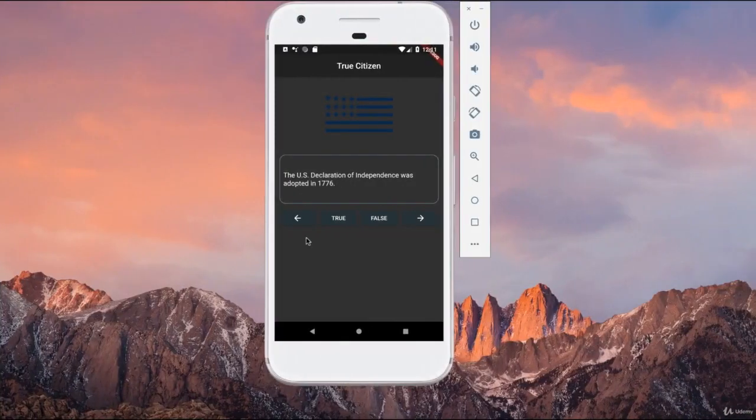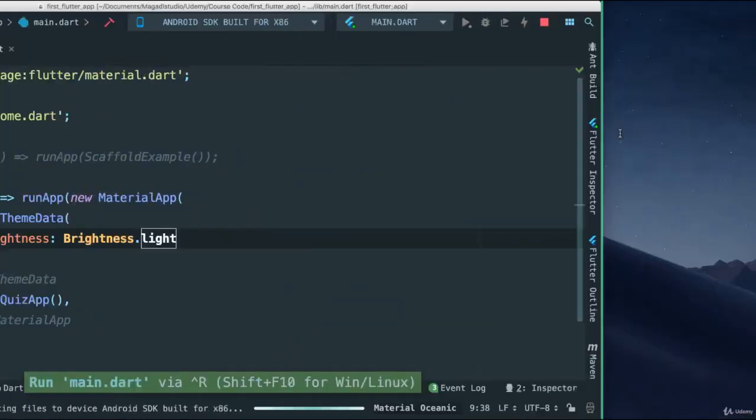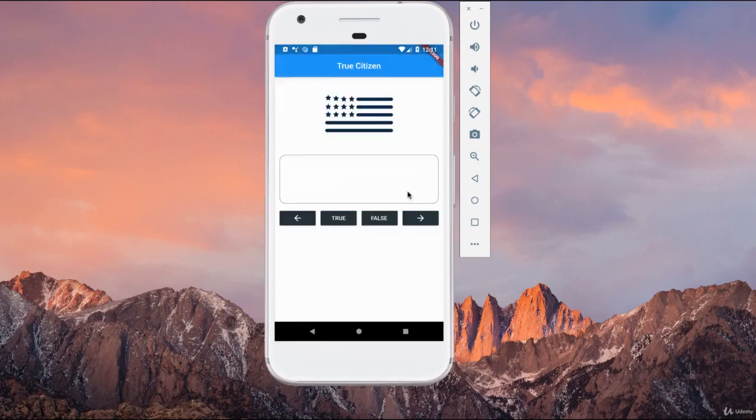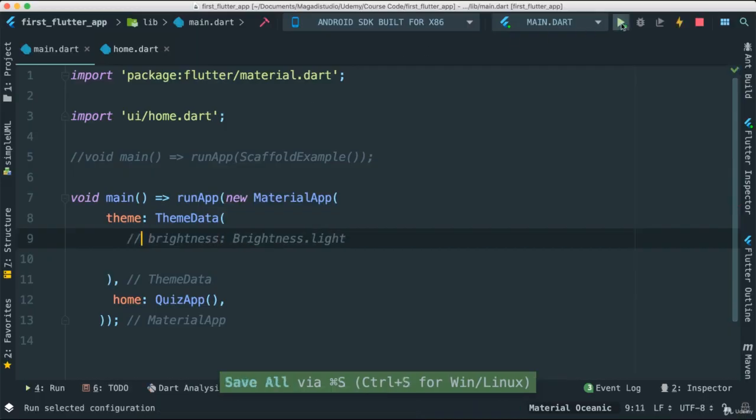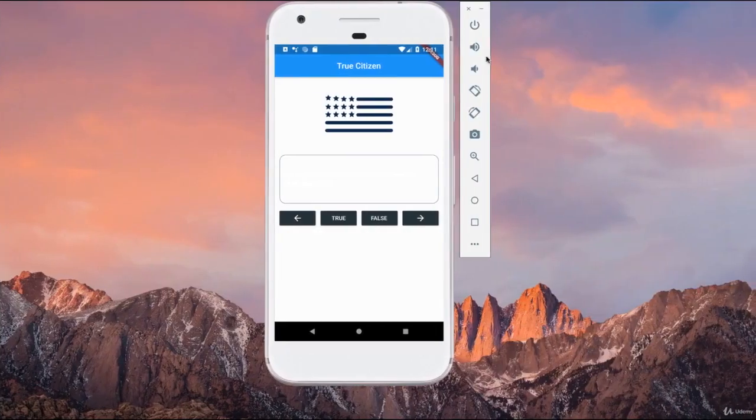save. Of course, I have to run again because we're changing the integrity of the whole application. Notice now everything changed to this light color. Notice also if I comment this out, save and run, nothing's going to change here. Everything's going to still be the same.